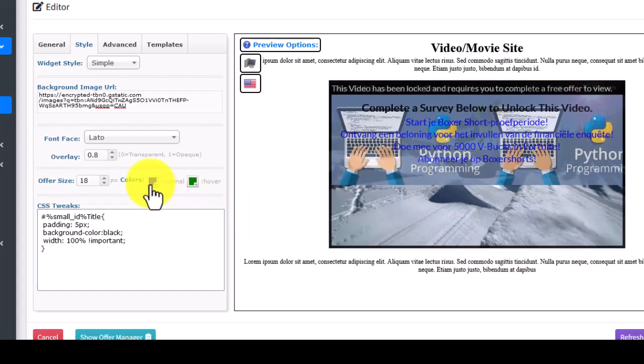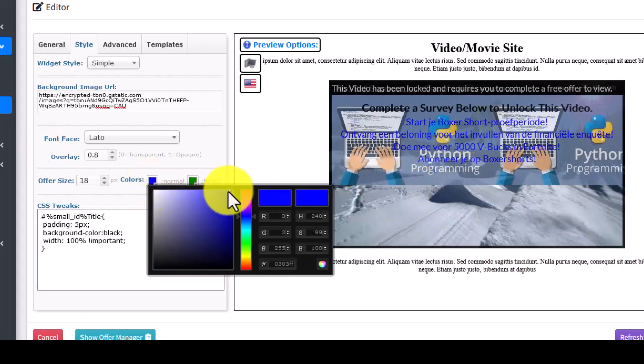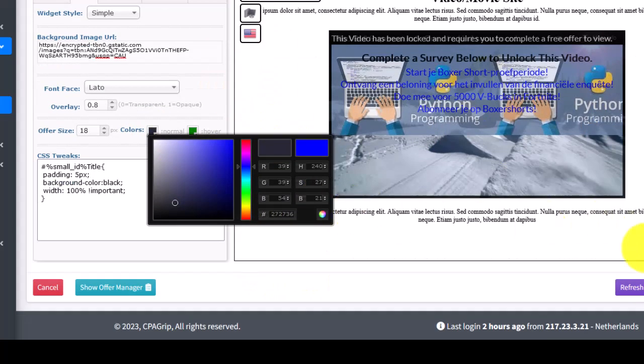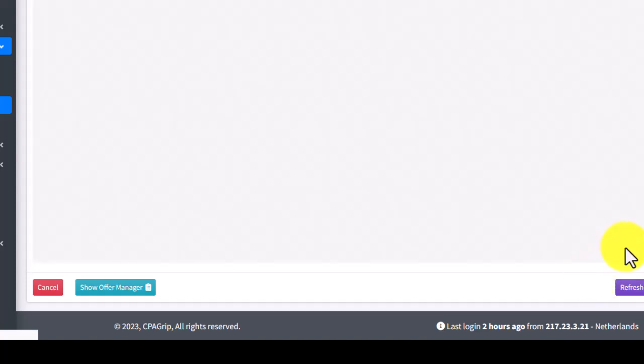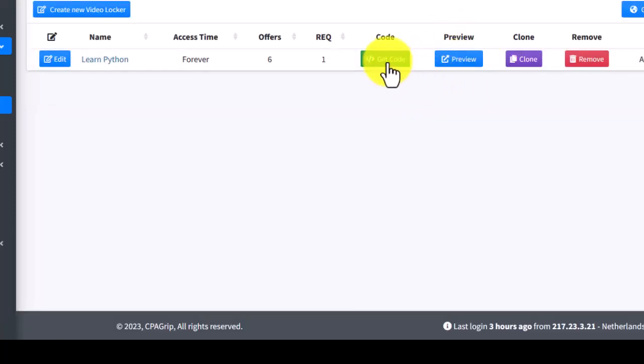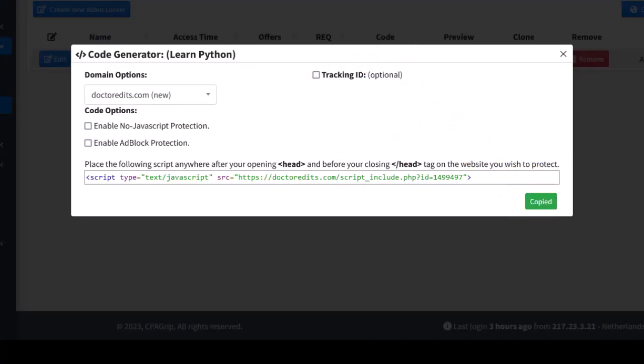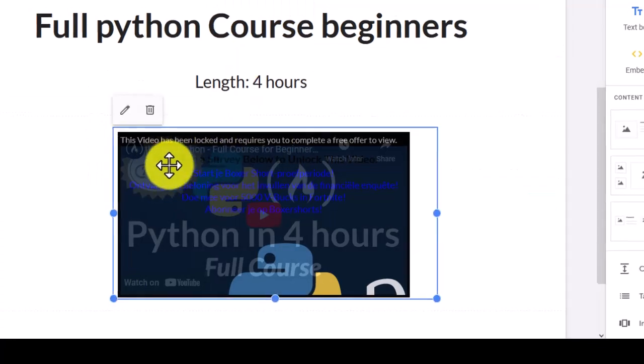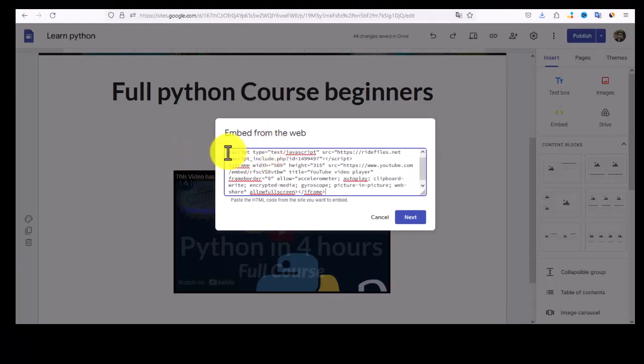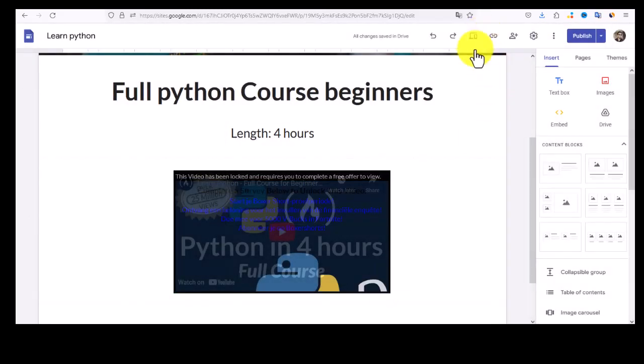Now you have to click here to embed the code, and I'll simply copy the code. Now I have to go back here to the Google Site, click here and add that code here and click next, and here you can see what it really looks like.